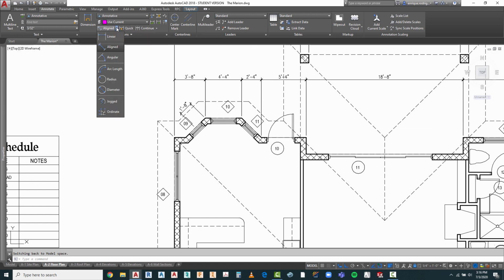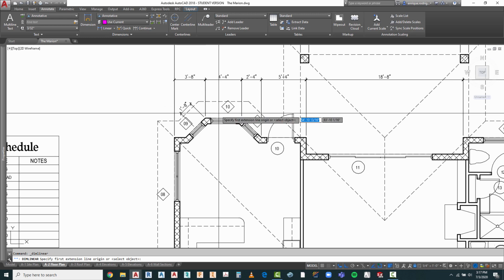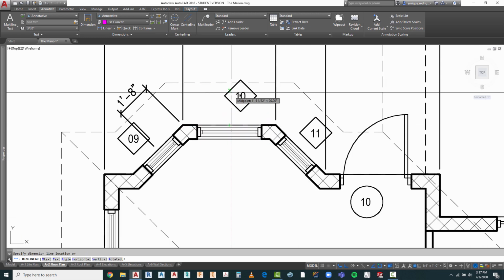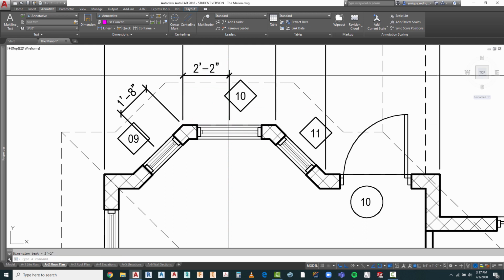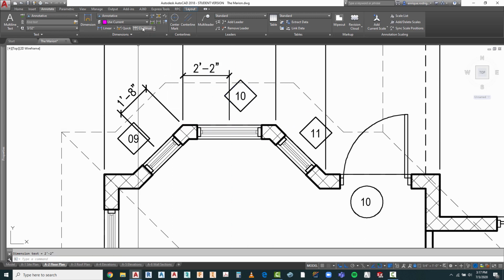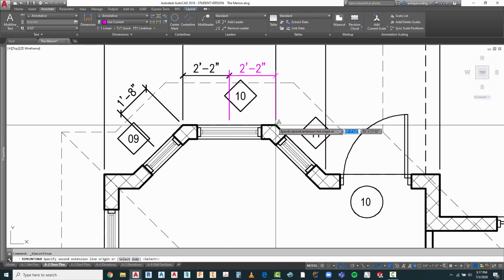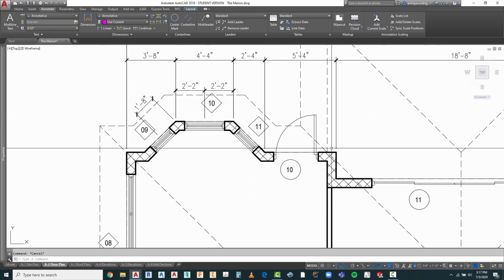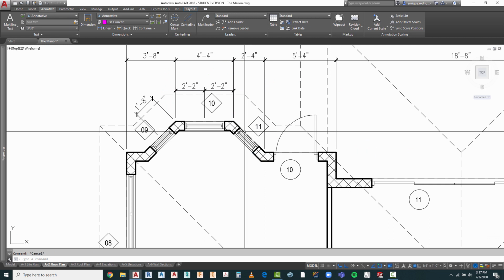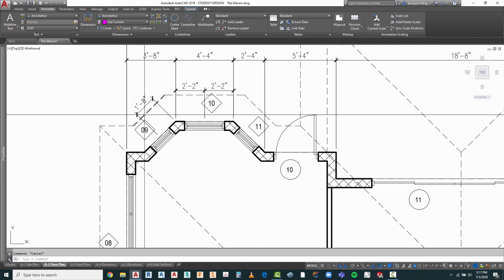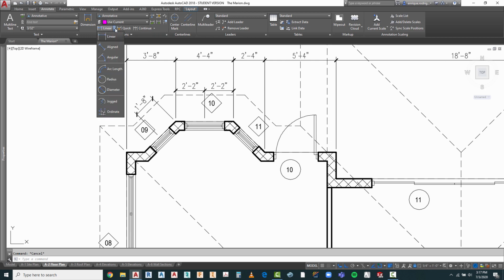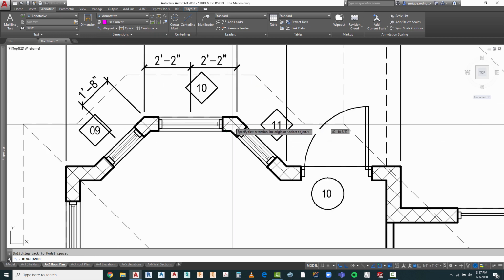So I'm going to go back to linear. This time I'm going to dimension this one. This one I'm going to continue and just finish the dimensions here to double check and make sure that it is centered. There we go. Now I need to do one more in here, so I'm going to duplicate what I've done in here, and this will show us whether both of those are the same distance from the corner. So I'm going to do aligned.